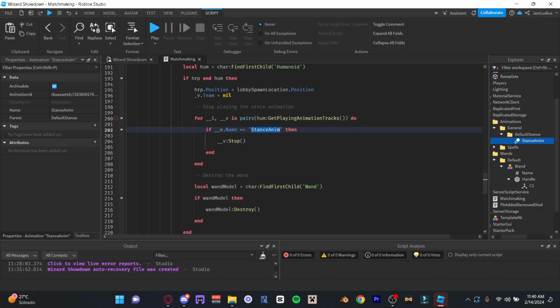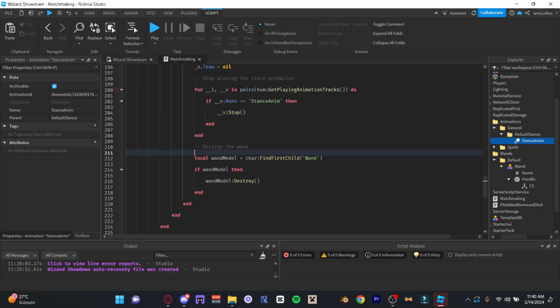So hopefully that made sense. I know I'm rushing a little bit, but I'm just trying to give you a rough idea of what I did. And then you have to destroy the wand once the players are back in the lobby, because you don't want the players to have their wands in their hand in the lobby, or at least I don't want that.